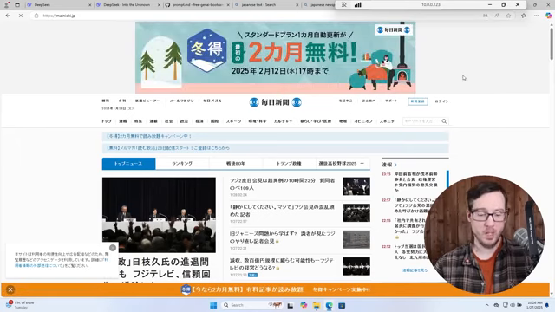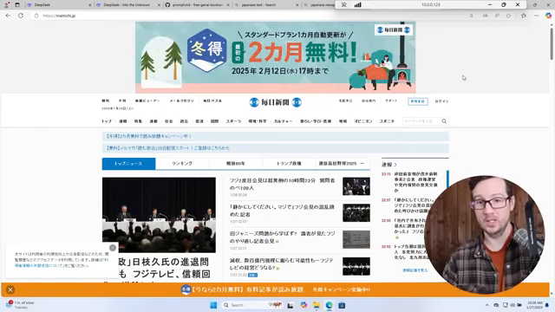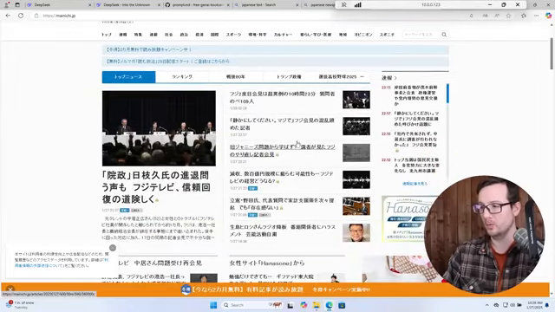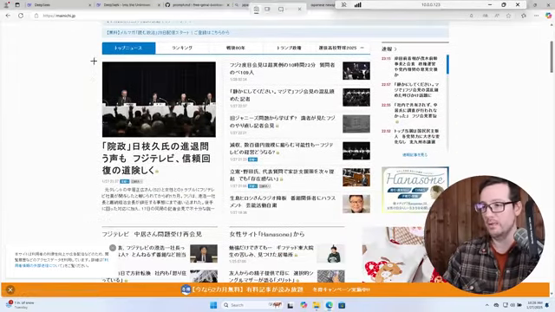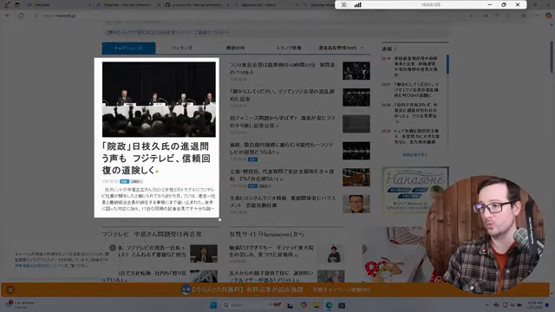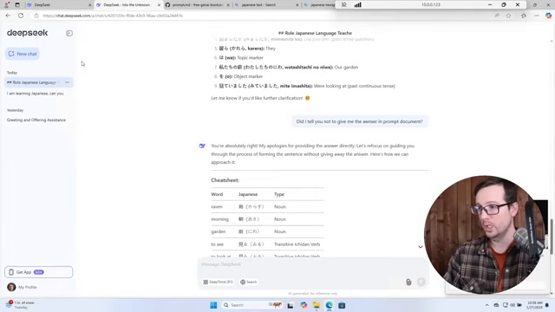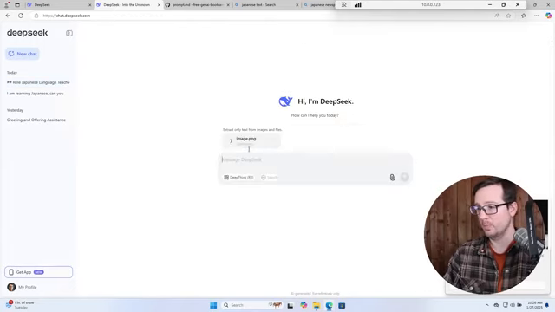Now, if this model was built by China, I would imagine that they probably are really good with Chinese characters, and Japanese borrows Chinese characters. And so it should perform really well. So what I'm going to do is, I have no idea what this is about, but we'll go ahead and grab this image here. And so now that is there. I'm going to go back over to DeepSeek, and I'm going to just start a new chat.